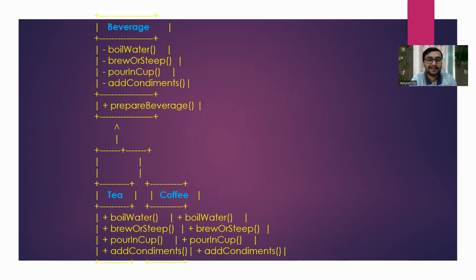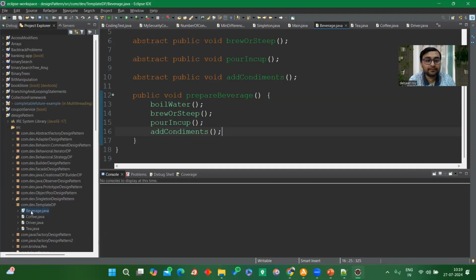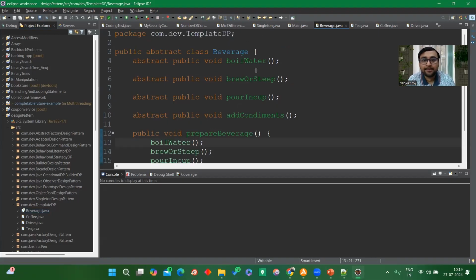Let's understand this with the help of code, how we implement this in actual coding. Let me share my screen for the IDE. Here, if you can observe, there is a Beverage class, which is an abstract class. There are abstract methods: boil water, brew or steep, pour in cup, add condiments. These abstract methods are created.